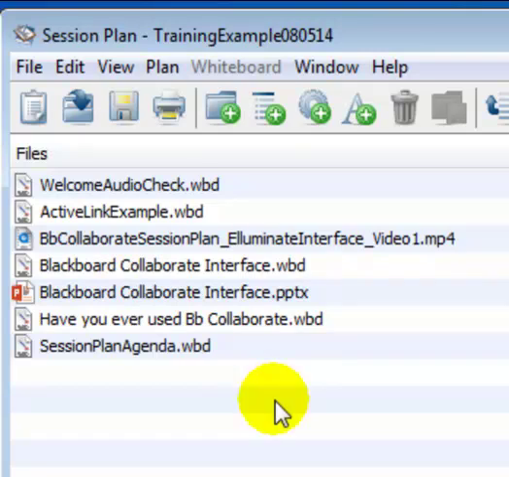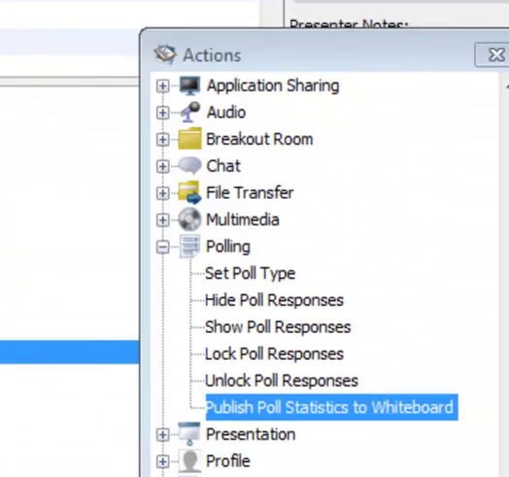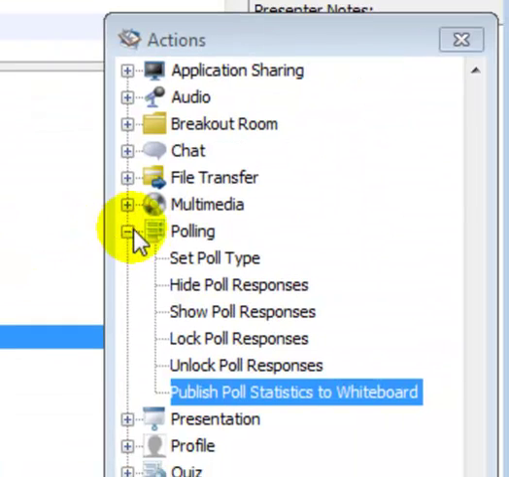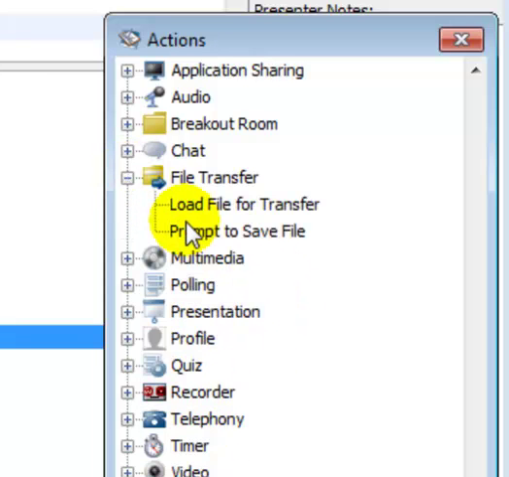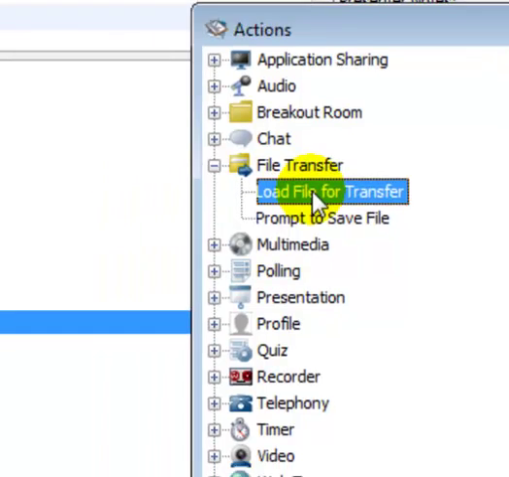It's time to save this plan again. Besides just viewing this PowerPoint presentation on the whiteboard, let's also distribute it to participants during the live session using the file transfer action. Let's close the polling action on the Actions palette and select the plus sign next to the file transfer action. Drag the Load File for Transfer action over to the outline.